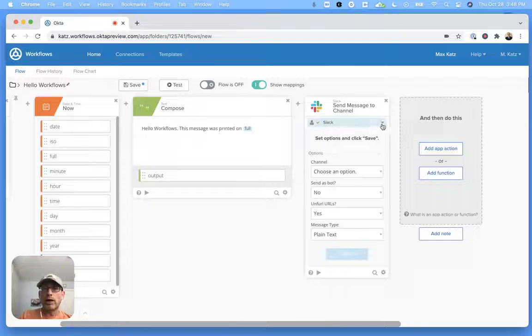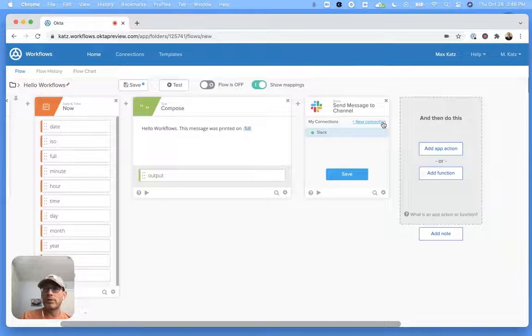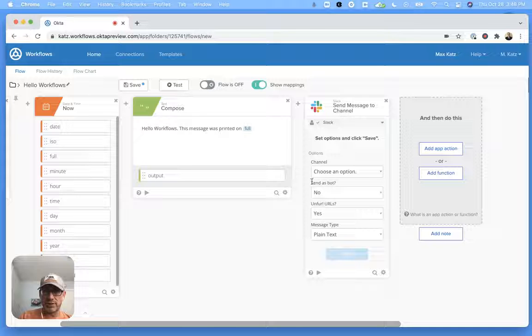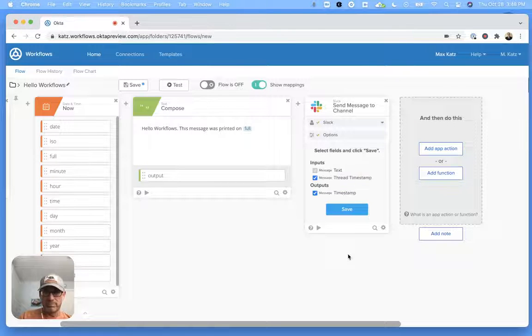All right. Now, I already have a connection to Slack. You do need to connect to Slack. This is similar to doing a login with, you know, Google or Facebook or similar. You have to authorize that connection. That's what I did. And I'm going to use the existing connection. Now I'm going to select the channel that I want to use, which is the workflow test one. And then I'm going to keep the message in plain text and click save.